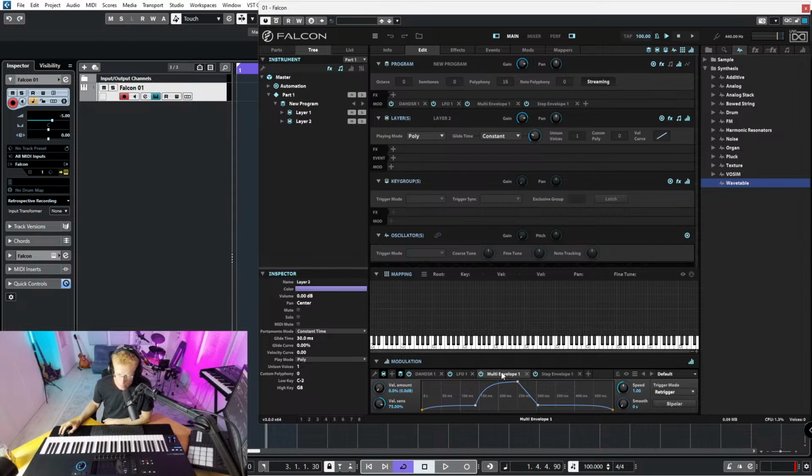So for example, what I can do here is, again, I can just go and assign this to something. So it's really easy.